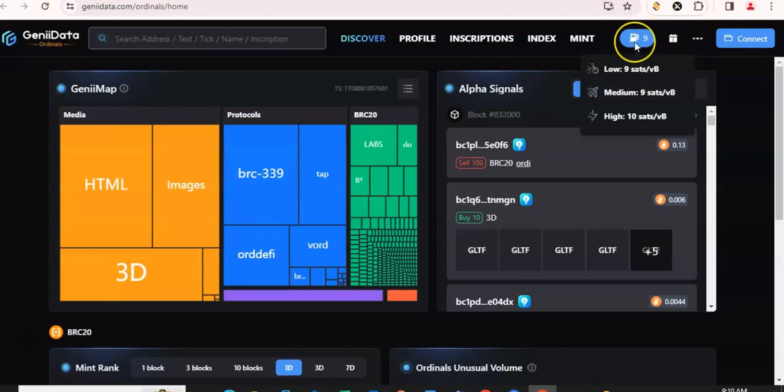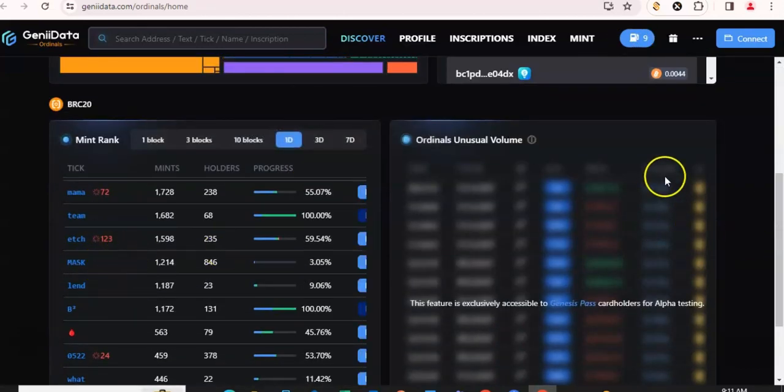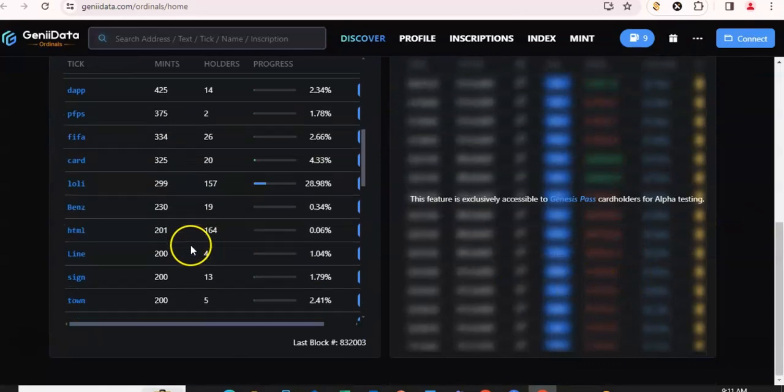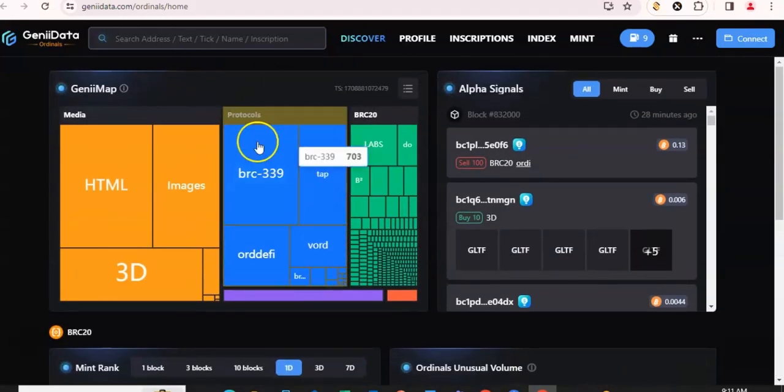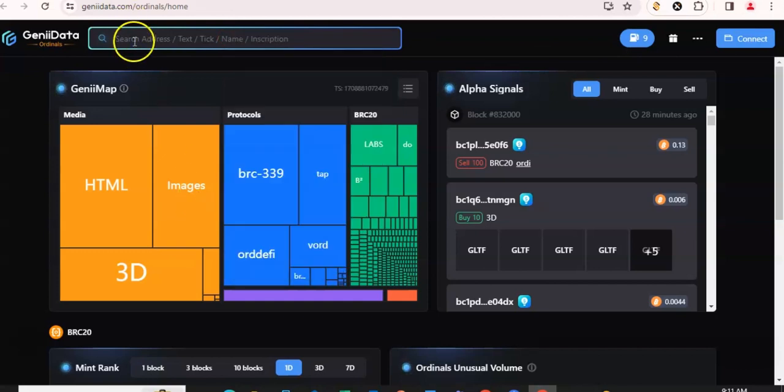Wow, the gas fee today is at 9 sats/vB. That is quite low. It has not come this low for a very long time. Okay, that is it. So I use this also, and you can use it to track your portfolio. You can place your wallet here. You see all the assets that you have here.